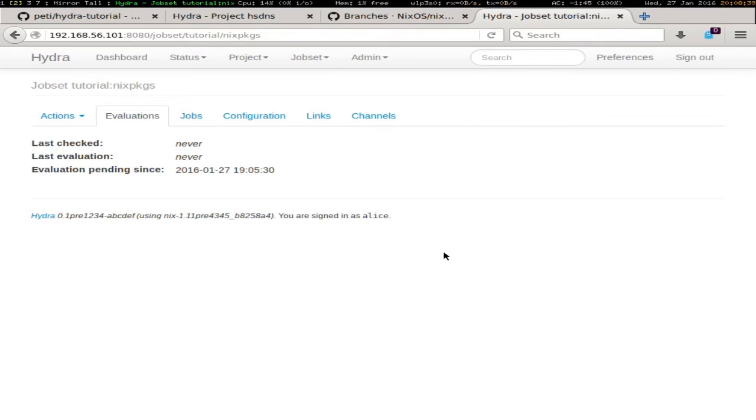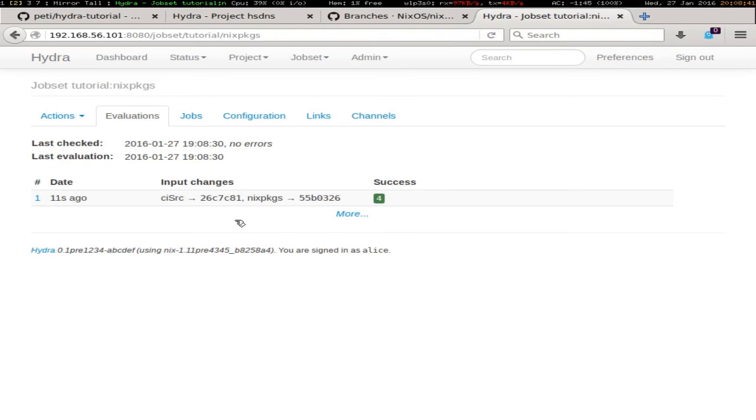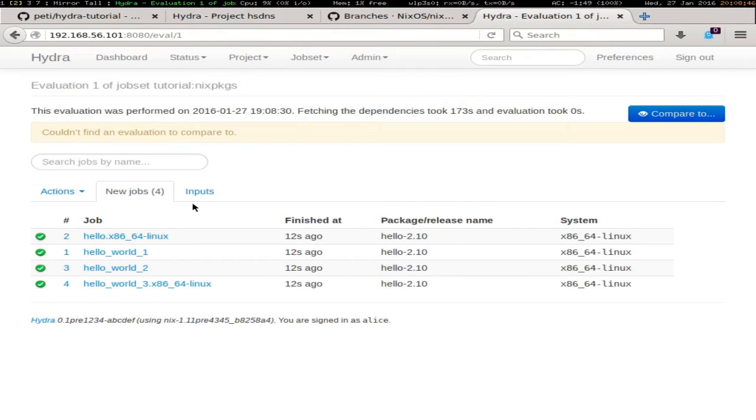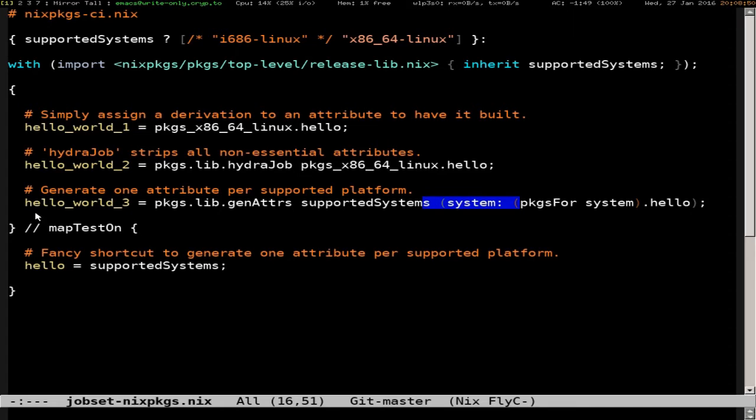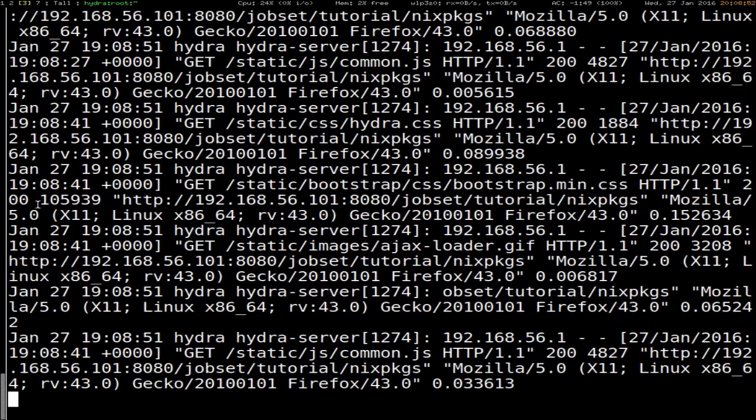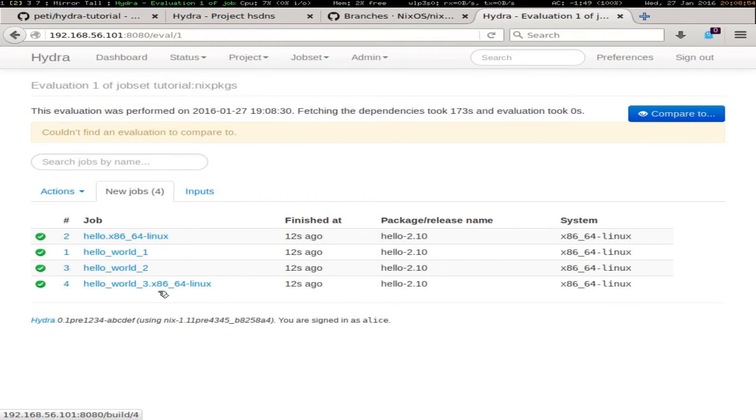Builds have succeeded. Is it building it on the slave? It is. It's done. So here you can see how that matches up. We have this hello world 3, and hello world 3 here has this platform for which it has been built automatically attached to the name.